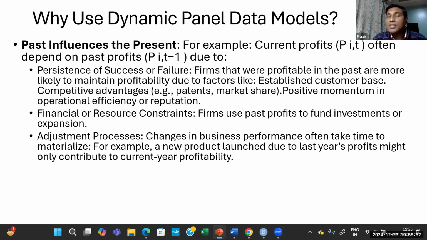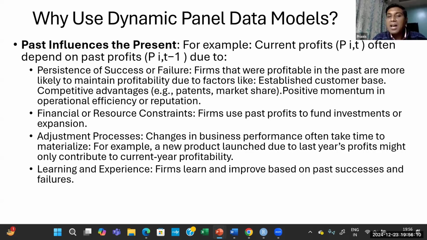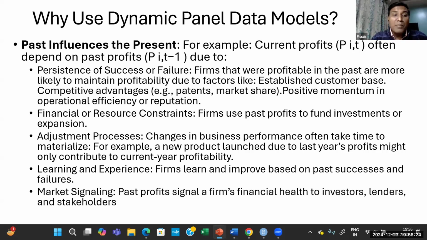So there is some adjustment process, because if there is some change in one of the key variables from the company's side, the impact of that variable on profitability will not be immediate, right? Learning and experience: firms learn and improve based on past successes and failures. So that is also one of the reasons why your current profit is going to be based, at least partially, on previous profit.